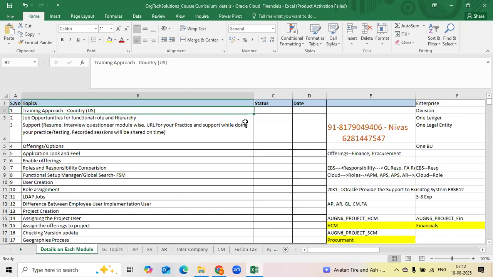Okay, so let's talk about the training approach, which should be the consideration for the US. I'm going to open one sheet showing the cutoff plan and how that should be considered. I will showcase that.